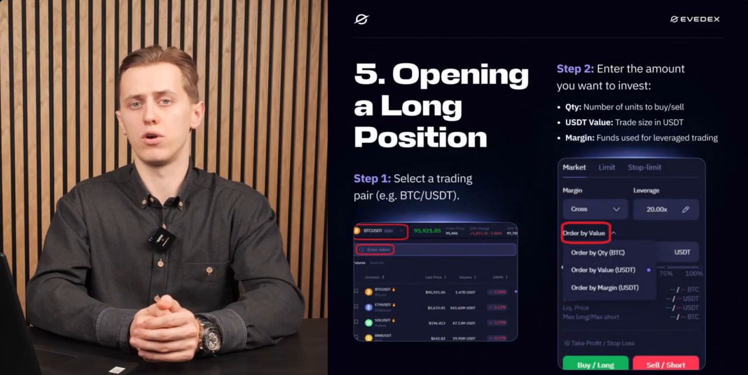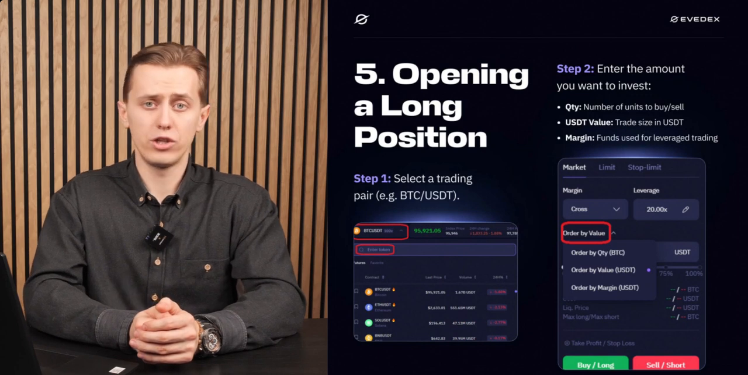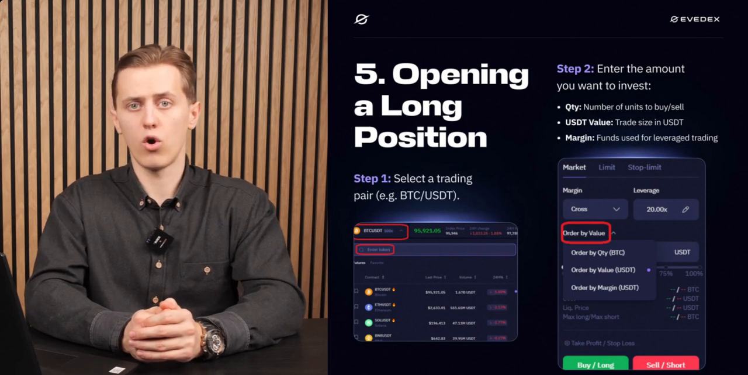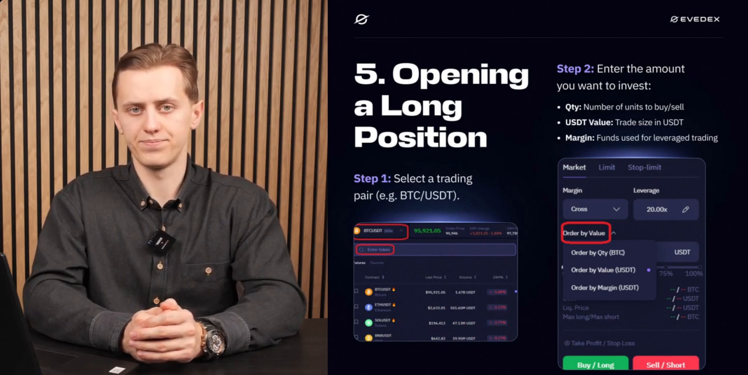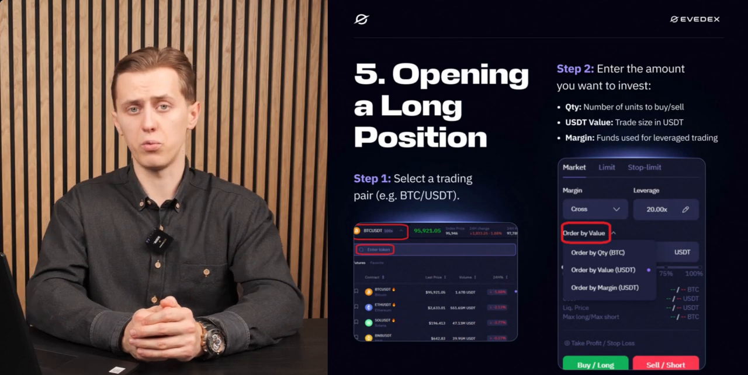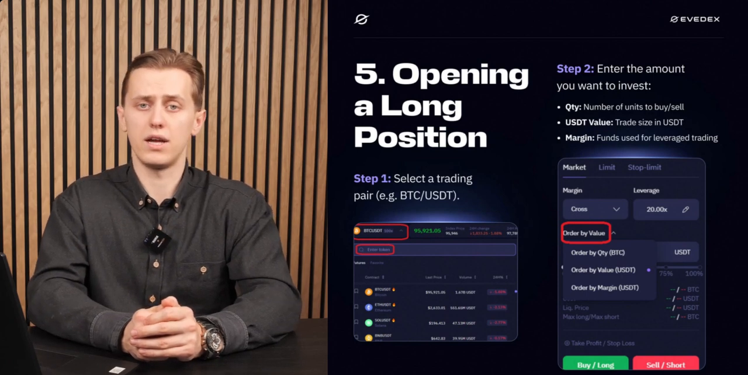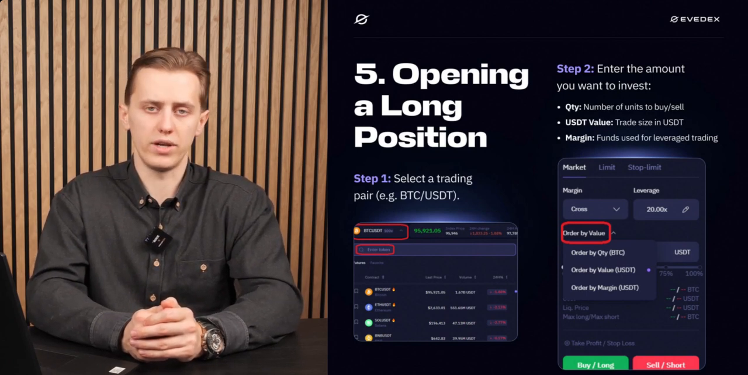How to open a long position. Select the trading pair you want to trade. You can choose it from the drop-down list or search the desired token. Enter the amount you wish to invest in the position. You can determine the size of your position in 3 ways.